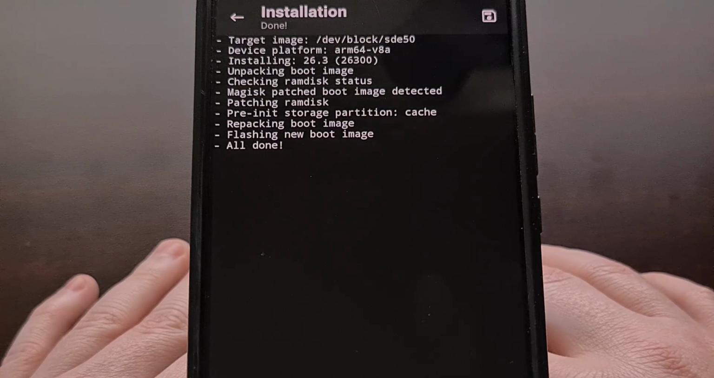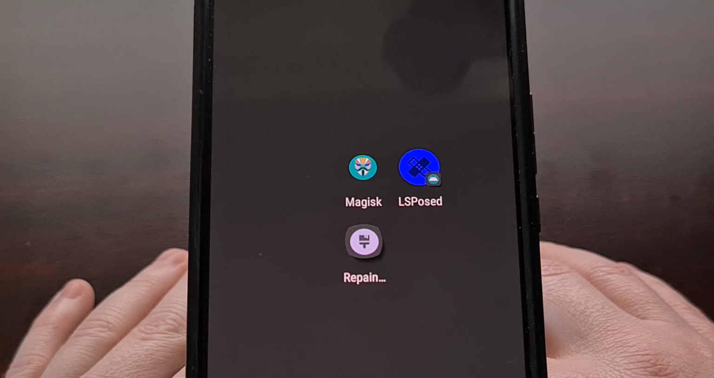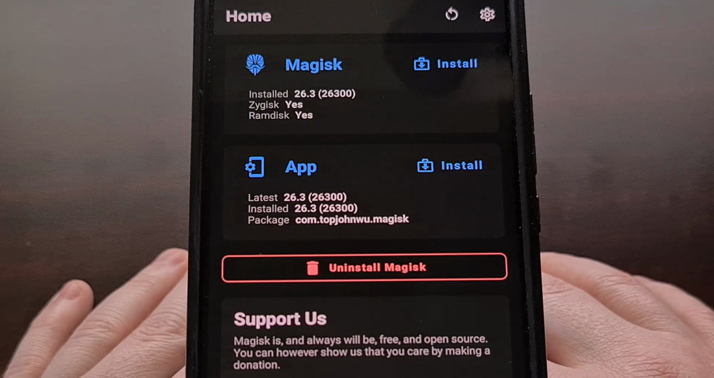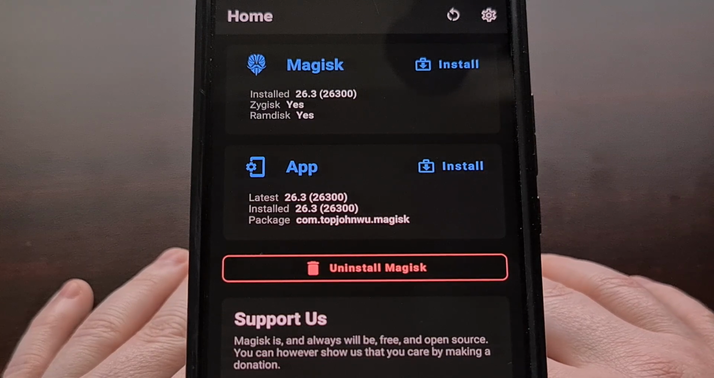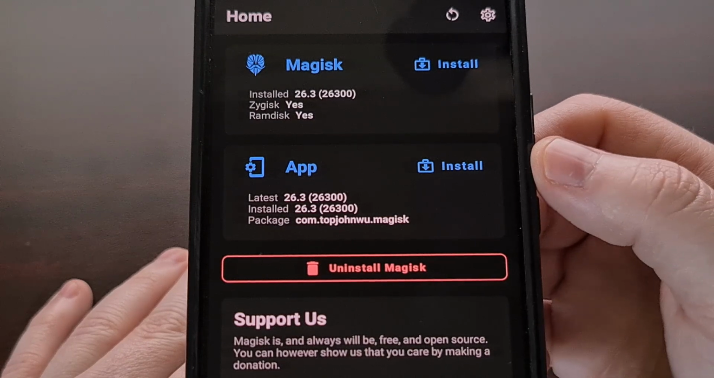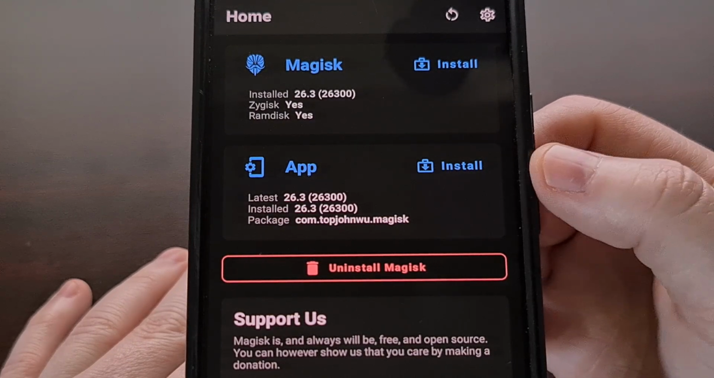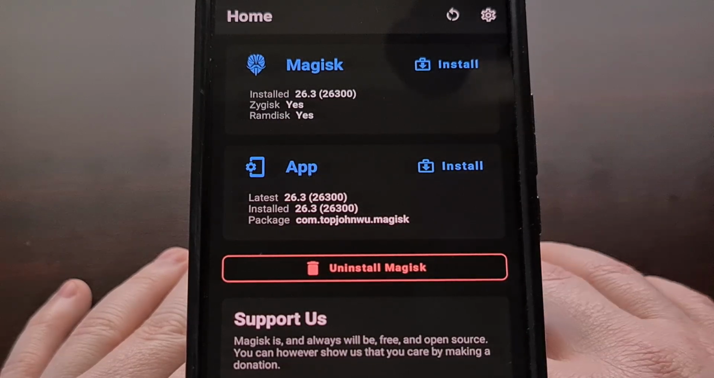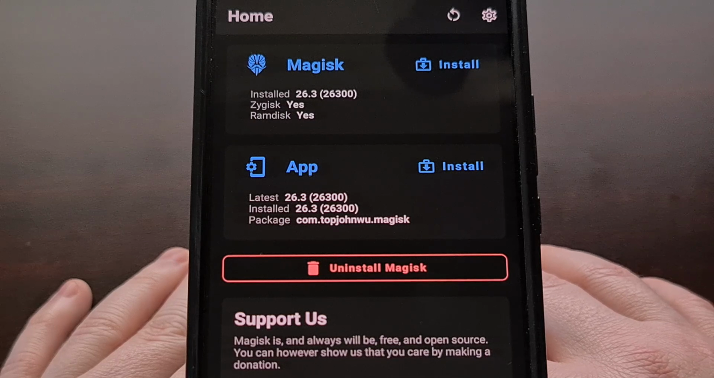The smartphone or tablet needs to be rebooted after Magisk has been updated to version 26.3 so that the changes actually take effect. Once the device boots back up, let's go into the Magisk application again to make sure that everything was updated properly. You will see version 26.3 in both the app card as well as the top binary card here. If you see 26.3 there, then everything has been updated properly.